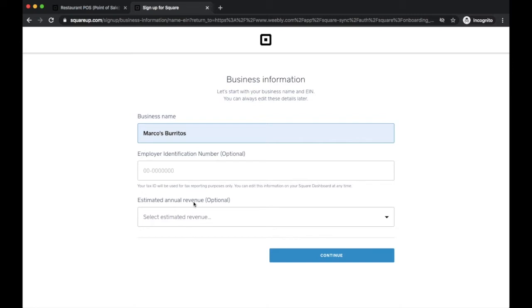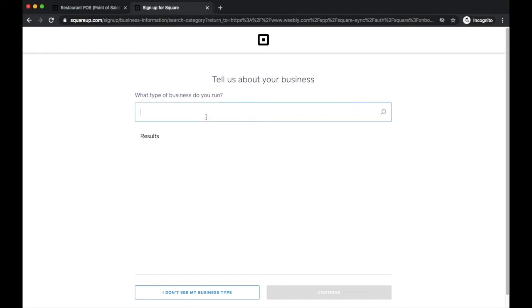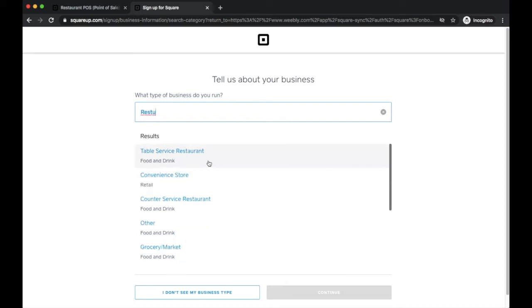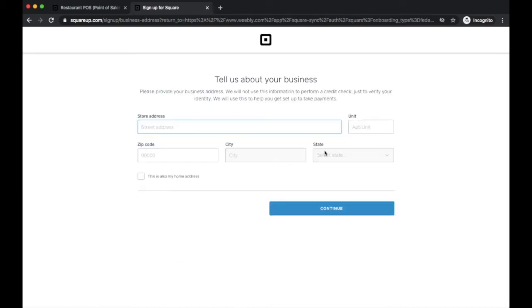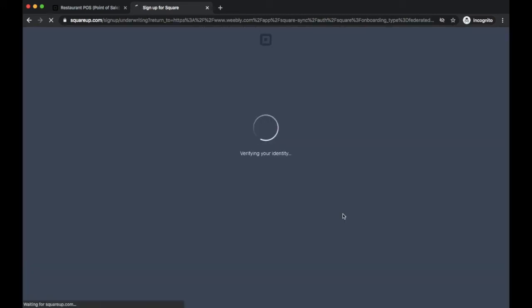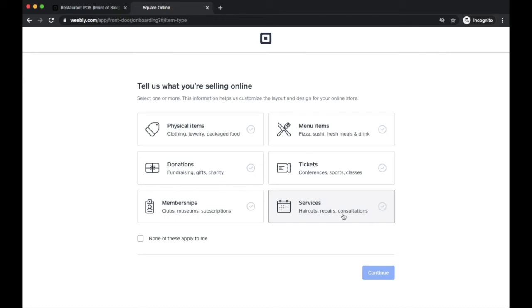It's also going to ask me for an estimated annual revenue. Again, that's an optional field. We can always fill that out later. And now it's going to ask me what type of business do I want to select. So we can search. I'm going to say table service restaurant. Now it's going to ask me for my address. It's going to verify my identity. And now it's going to ask me, what am I selling?